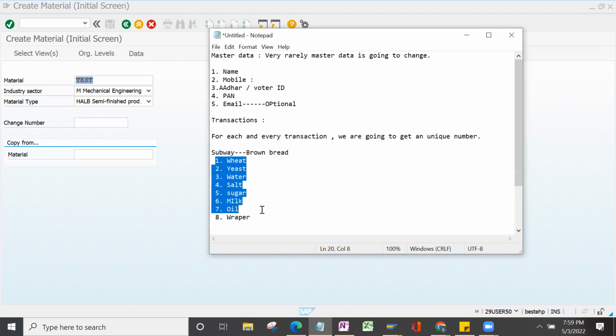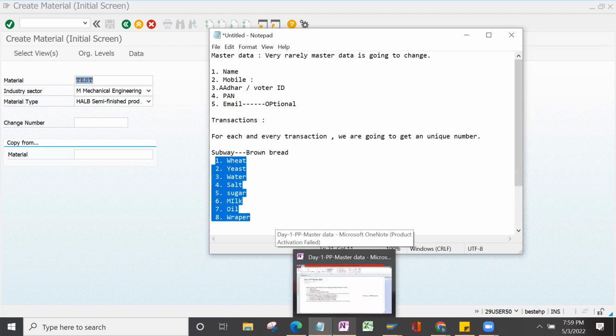If you want to purchase, first this list of ingredients has to be available in the SAP, correct? In my SAP database. That is correct now? So first, these all are the list of materials. Okay, let me make it clear where we are going to call it as materials or products or components, and where we are going to call it as ingredients.